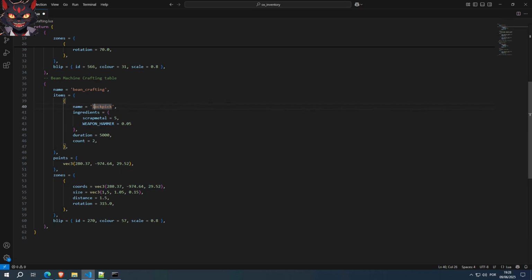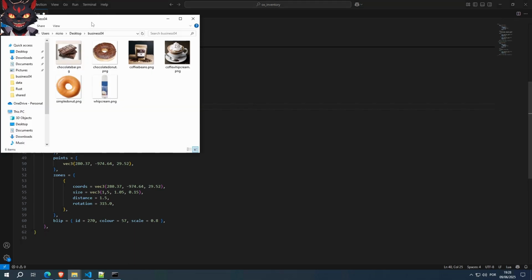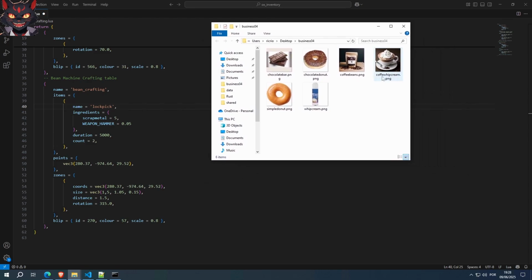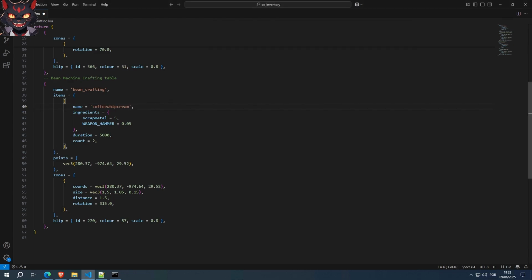This one, what do we want to create? Let's start with the coffee whipped cream. We're going to copy this name because this is the name we're using. Be careful. I changed this to double E. Make sure you're writing the name correctly. So we're going to put it right here. Coffee whipped cream. This is the object. This also has to be in the items list or else it's not going to work.